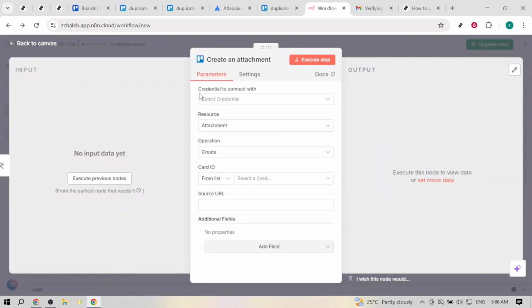Next, connect your Trello account. Find the field labeled Credential to connect with. Click the drop-down beside it. If this is your first time connecting Trello, the list will be empty, so choose Create New Credential.